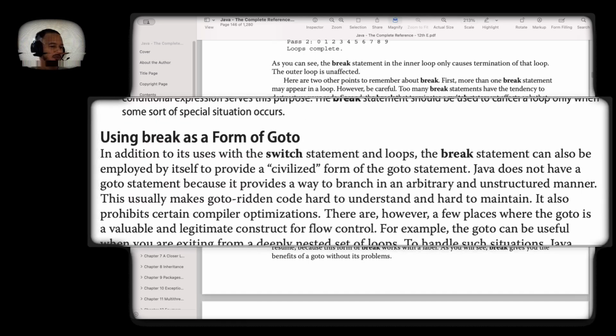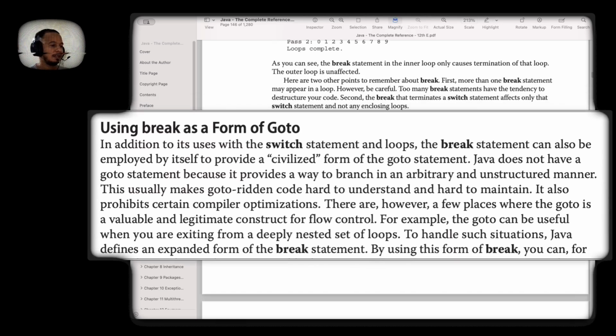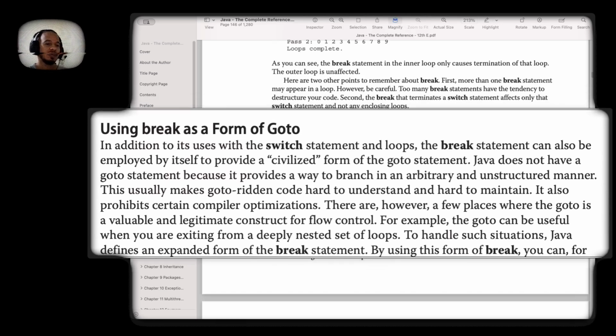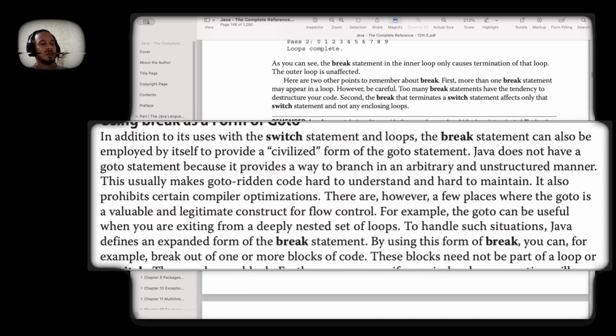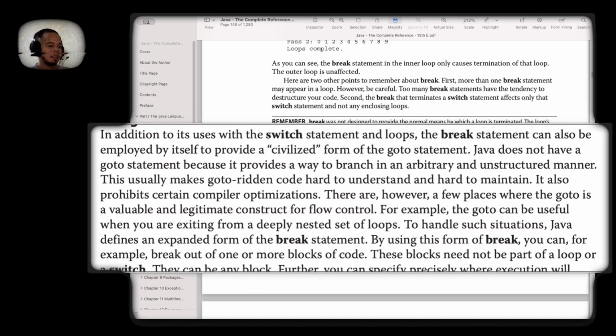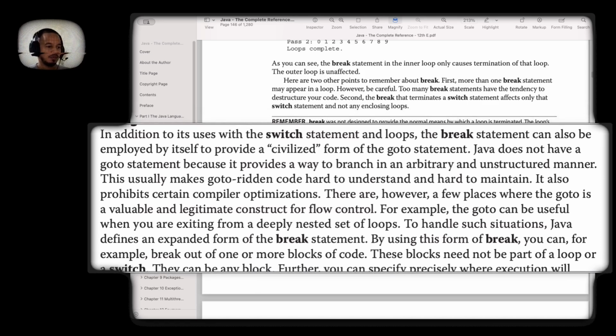Using break as a form of goto. In addition to its uses with the switch statement and loops, the break statement can also be employed by itself to provide a civilized form of the goto statement. Java does not have a goto statement because it provides a way to branch in an arbitrary and unstructured manner. This usually makes goto-written code hard to understand and hard to maintain. It also prohibits certain compiler optimizations. There are, however, a few places where the goto is a valuable and legitimate construct for flow control.